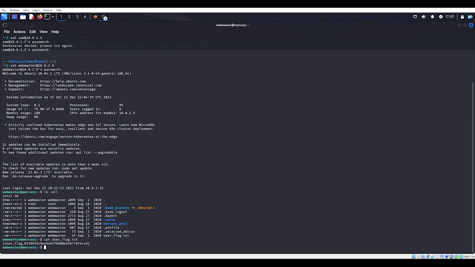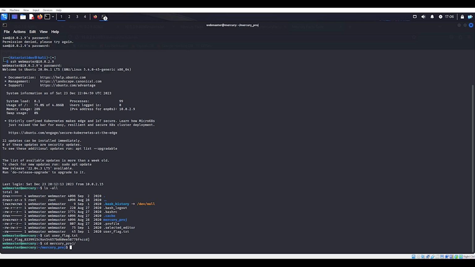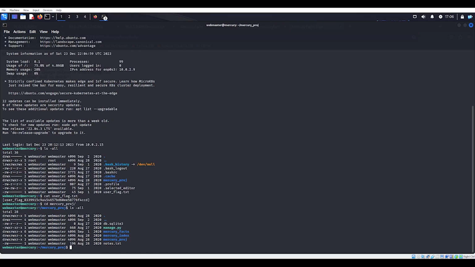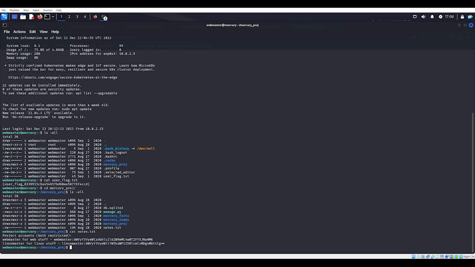If we look at our list of files, we can see a directory called Mercury_proj. Let's navigate to it using the change directory command, which is just cd followed by the name of the directory. If we ls all again, we find a text file called notes. We can once again read it with the cat command. It appears to be credentials for two users, Webmaster and Linux Master.